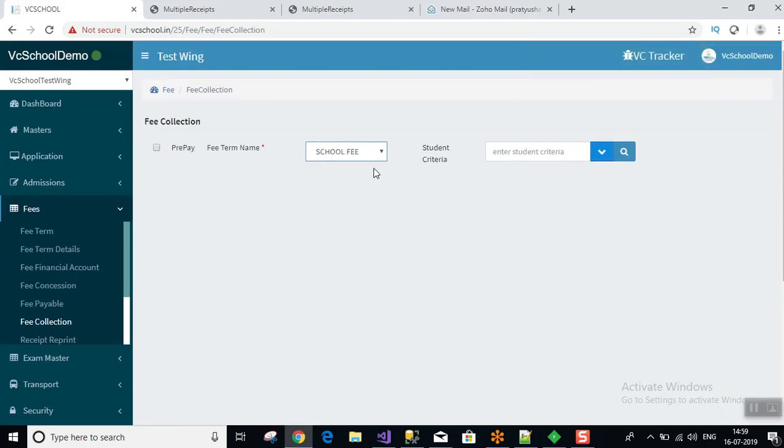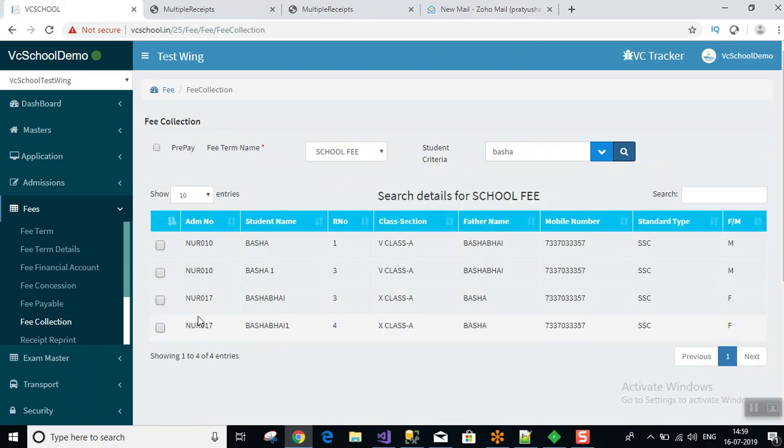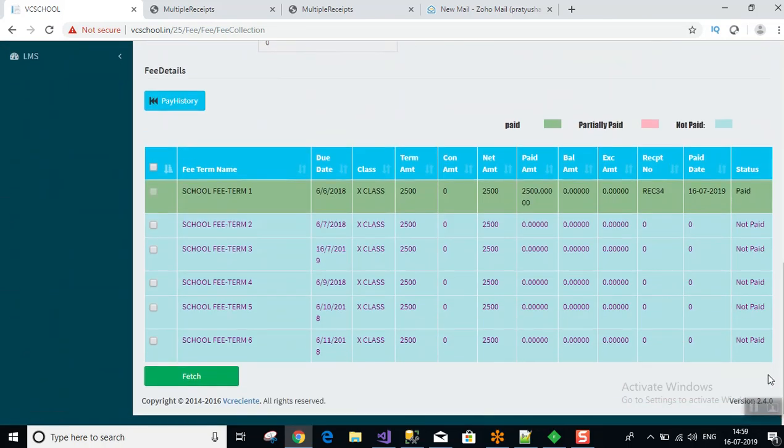Now we can check this status. Previously it was in partially paid status. Now it is completely paid, so it has paid status. Now it turns into green color; previously it was in red color. Green color means fully paid, red means partially paid, and blue means not paid. This is the same representation with colors.